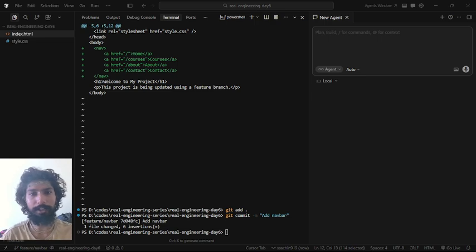So we are clearly writing "add navbar." The commit message should be short and clear. It should not be like git commit -m "changes" or -m "update." These are not good commit messages. A good commit message tells the team what has changed.